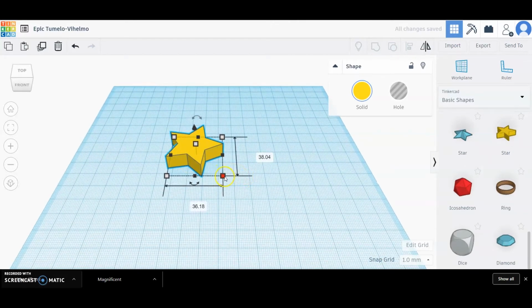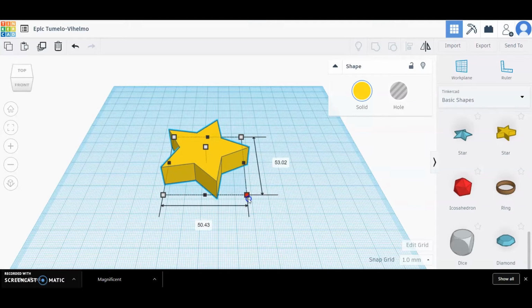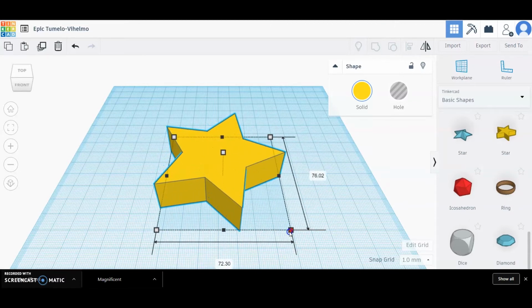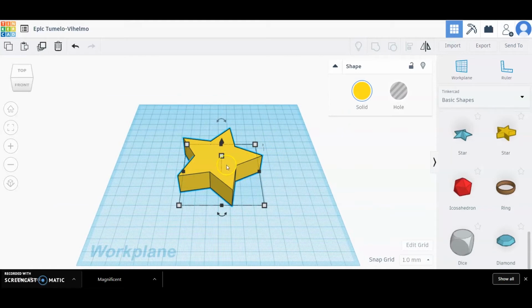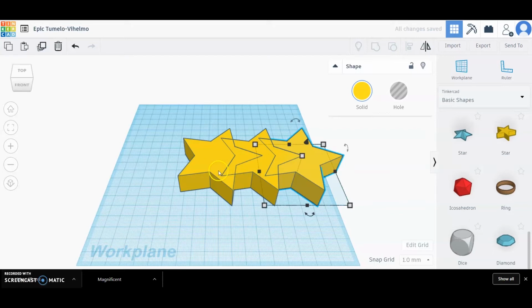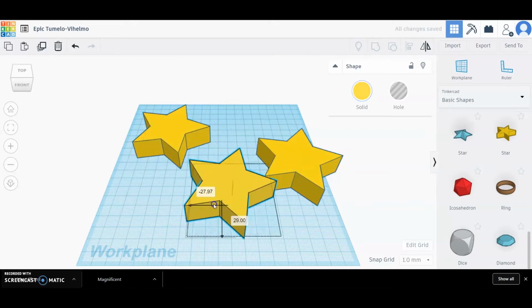So to begin, you're going to want to resize this to about 76 millimeters. To do that, you're going to want to hit Shift and then click on one of these squares on the bottom, and then drag it out until you get to at least 76 millimeters. There you go, 76.02. Then we're going to want to select and then copy. So you just select your object, hit Control C, and then Control V twice. And just go ahead and reposition all of them.